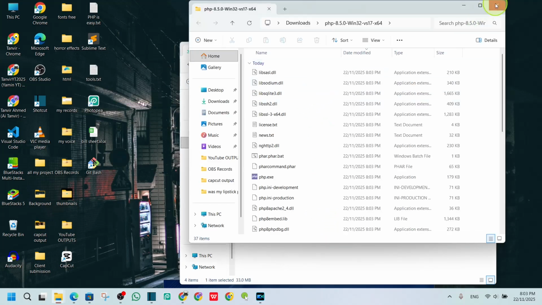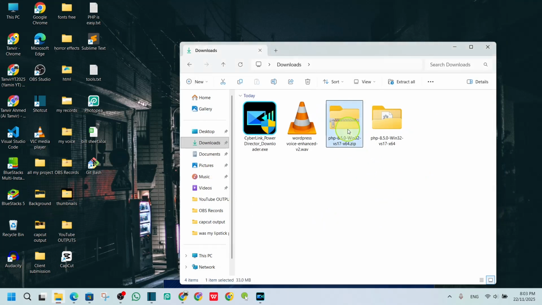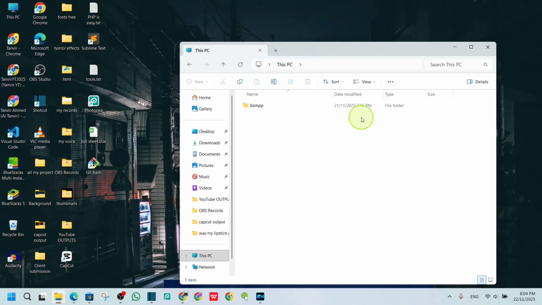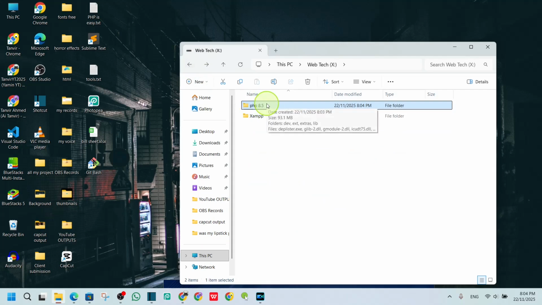Here we have extracted the file. Now let's just rename it. Now change it to PHP 8.5. Now cut it from here and keep it in a safe place. So I have created a different drive, webtech. So I'm going to actually keep it in the webtech. So this is the PHP 8.5 unzipped folder.